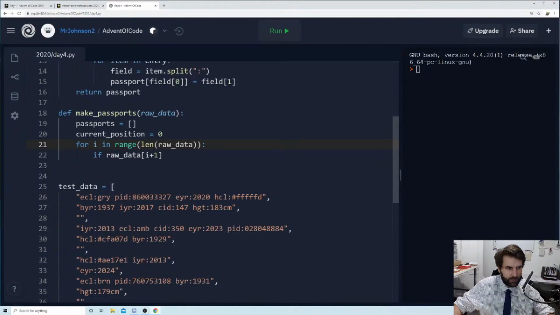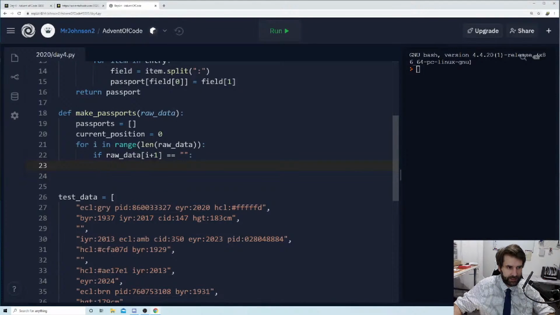Once it gets to the bottom of the loop, it's going to come back up and increase by 1, so i is going to become 1. And then I want to check whatever's at i plus 1 again. So i is now 1, 1 plus 1 is 2, so we'll be looking at this. And if that is an empty string, we are going to want to do something.